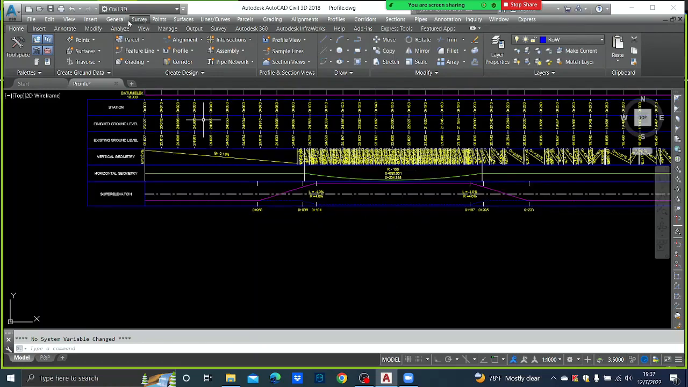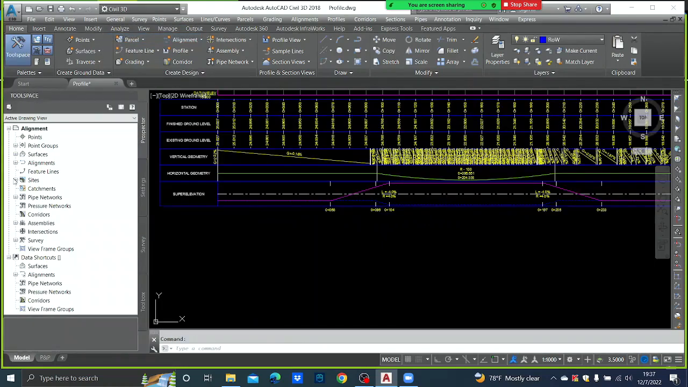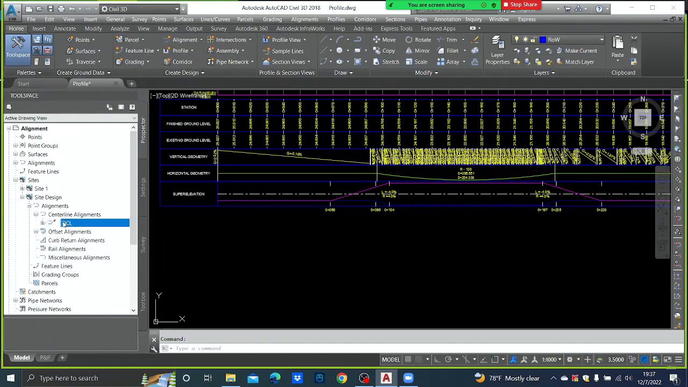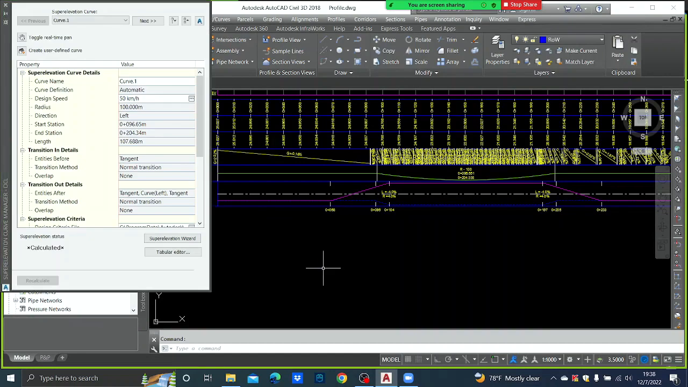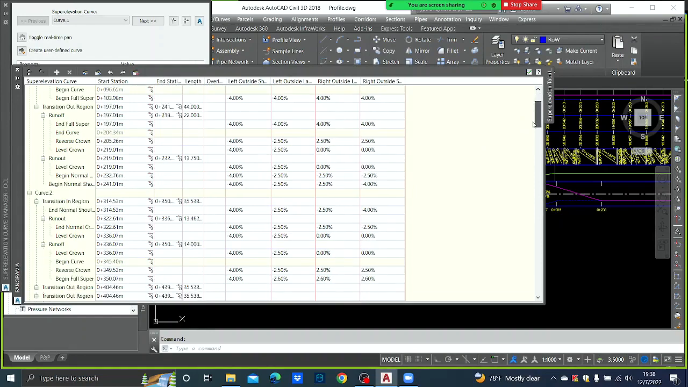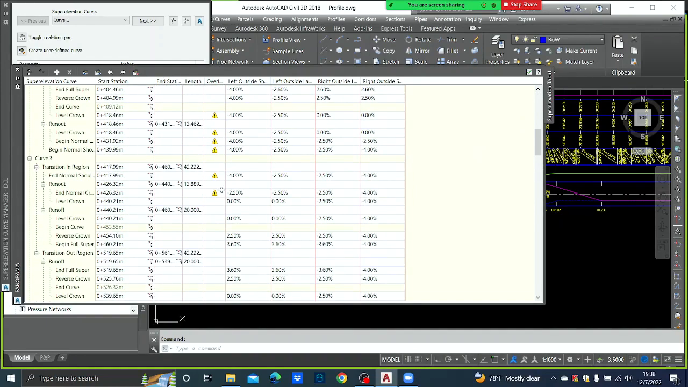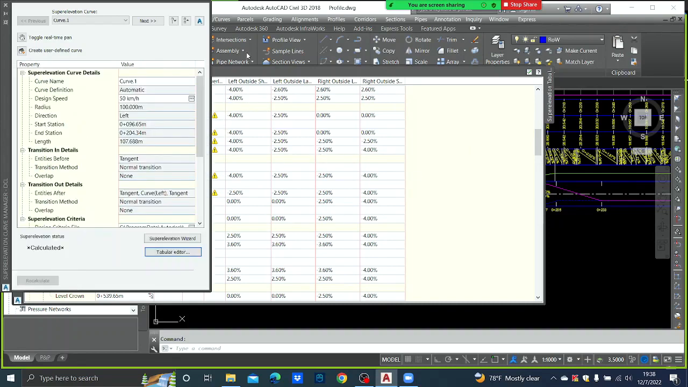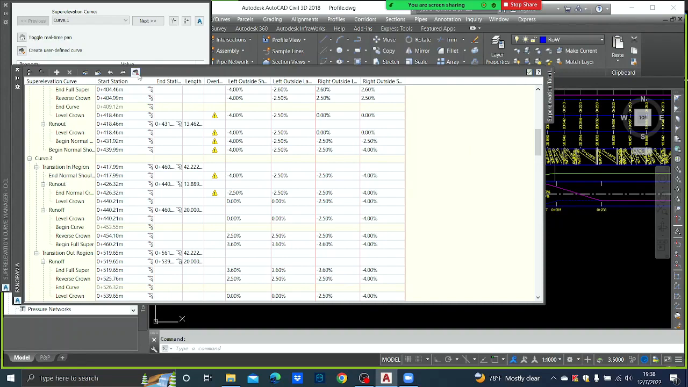So I will remove this super elevation from here. Okay, so I'll go to sites, site design, alignments, center line alignment, DCL, and I'll right click here and go to edit super elevation. I'll go to tabular editor, and here there is some like a loaf of bread, and there is a red color cross. And I'll show you before that. Here Civil 3D has itself identified that these are wrong. Okay, so I'm going to remove everything.